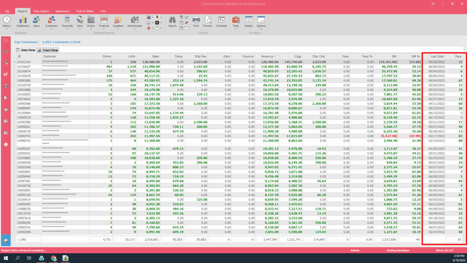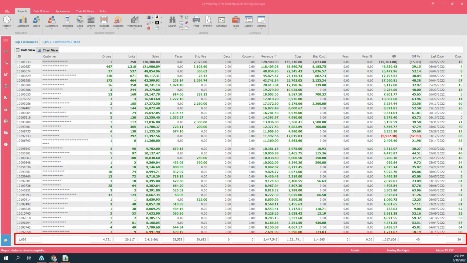The last date is the last recorded sales date for the customer. The days column is the number of days since last sale. The days represent the number of days between today and the last date. The report footer contains the grand totals and averages of each column for all customers displayed in this report.